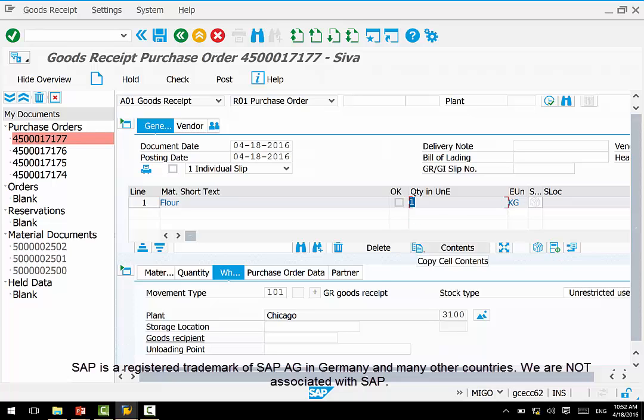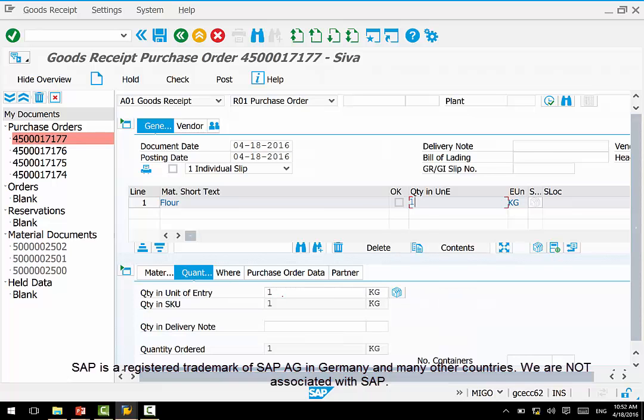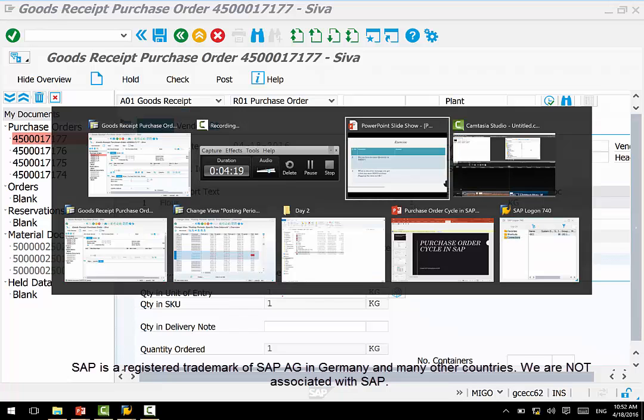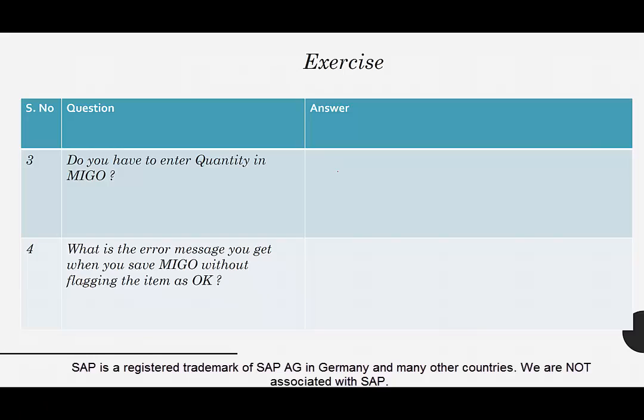It's automatically pulled up. In fact, it's grayed out. You can go and change the quantity here to something else if you want. But to answer this question, did you have to enter the quantity? No. Automatically pulled from PO.